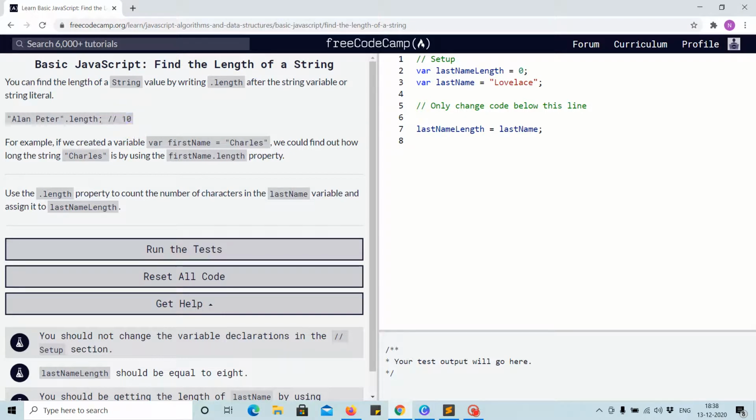For example, if we created a variable firstName equal to "Charles" in double quotes, so that it becomes a string, we could find out how long the string Charles is by using the firstName.length property.